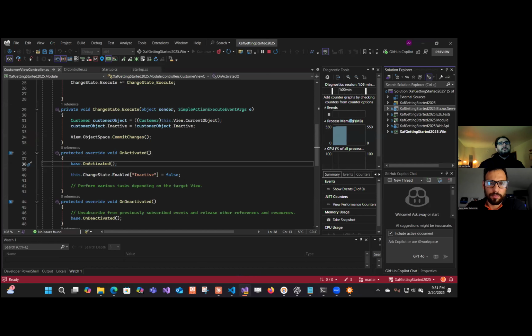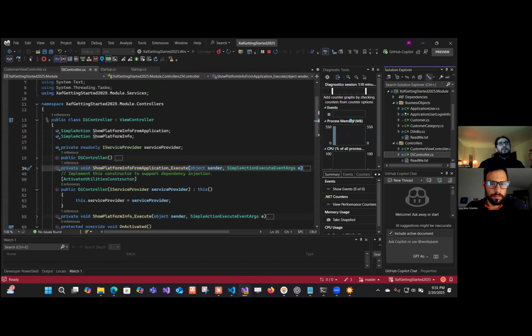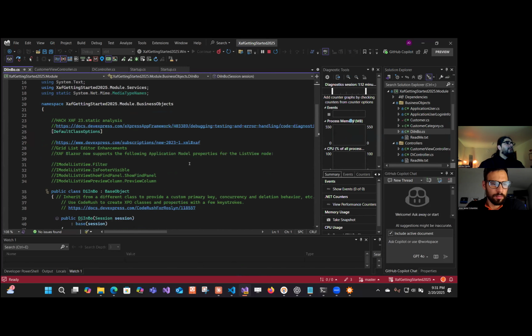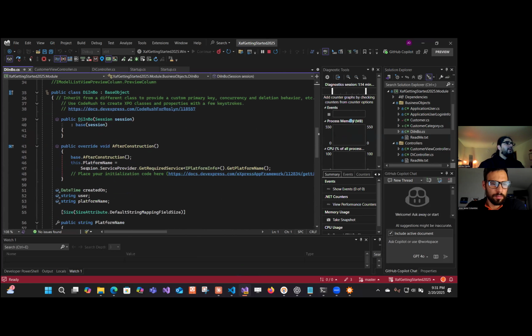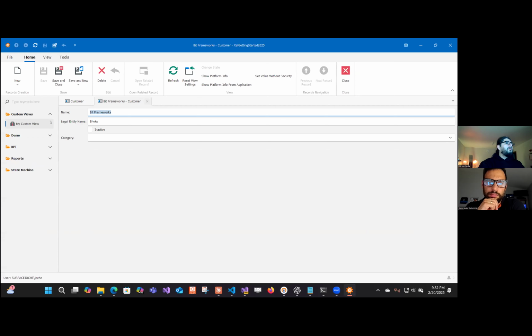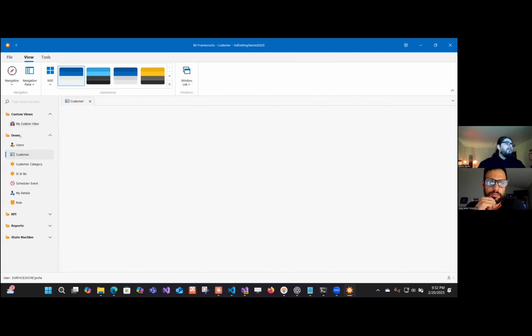So here, if we go to the module, we go to the TI business object. In the after construction event, from the section of XPO, we can get also the service provider and get the service and get the platform name and set it to the platform name property. So I just will put a breakpoint here. So if I do a new record in any of the platforms, it will be the same. It's agnostic.